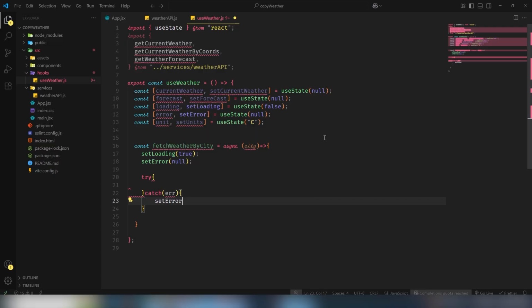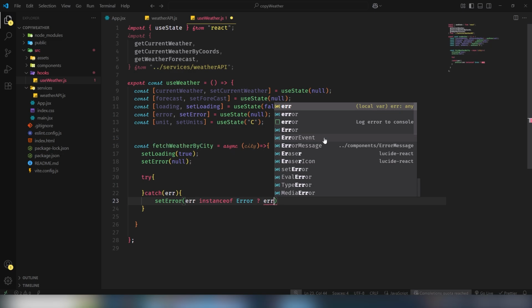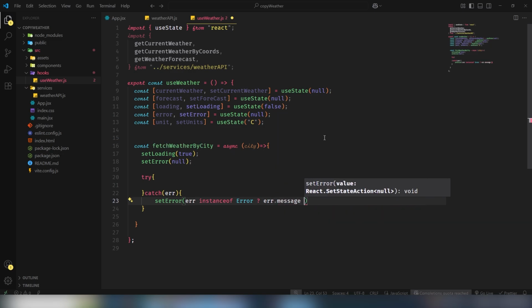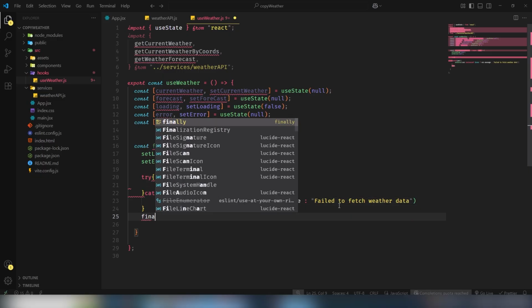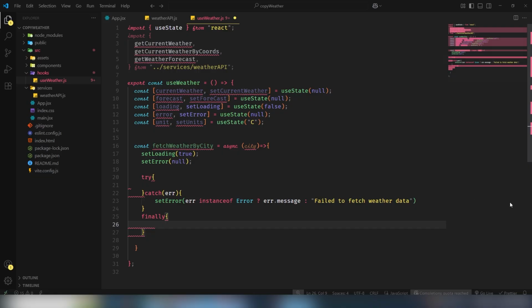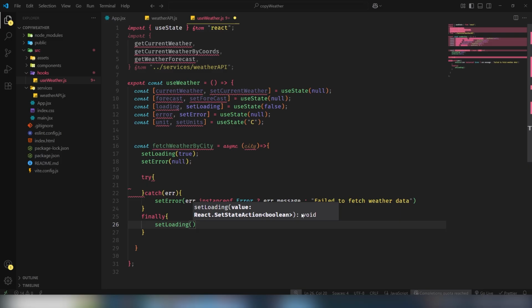Just use setError if there is an error. So I'm going to call the error instead of the error object, otherwise its message. Basically, this object value is coming from this object, right? And I'm going to use failed to fetch weather data. And also I'm going to add the finally block. The reason for using the finally block is that I need to change the setLoading state to false.